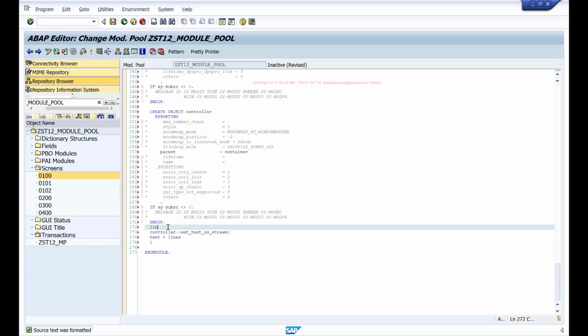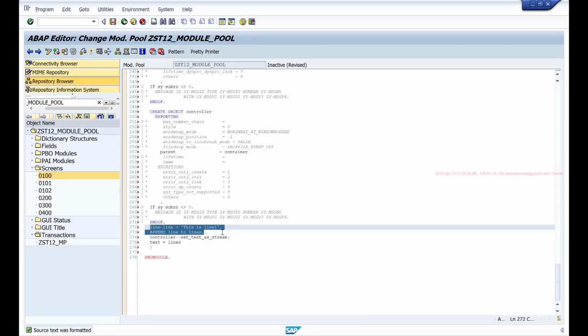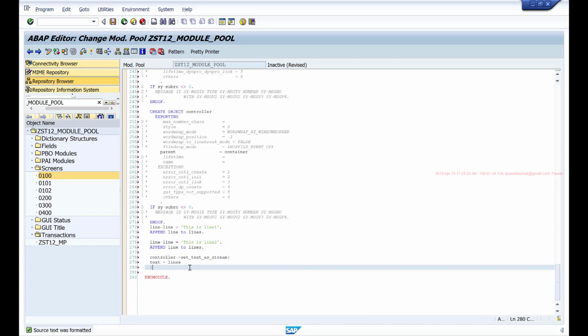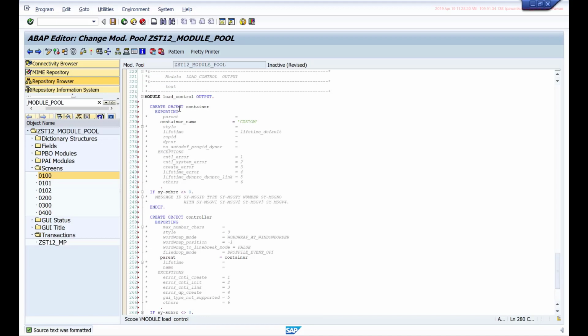So I'll say line, the field name, this line structure has one field called line. I'll say this is line 1, append line to lines, my internal table, and I'll append one more line, line 2. So these two lines should appear in that text editor, and this whole code instantiating this object should be done only once.